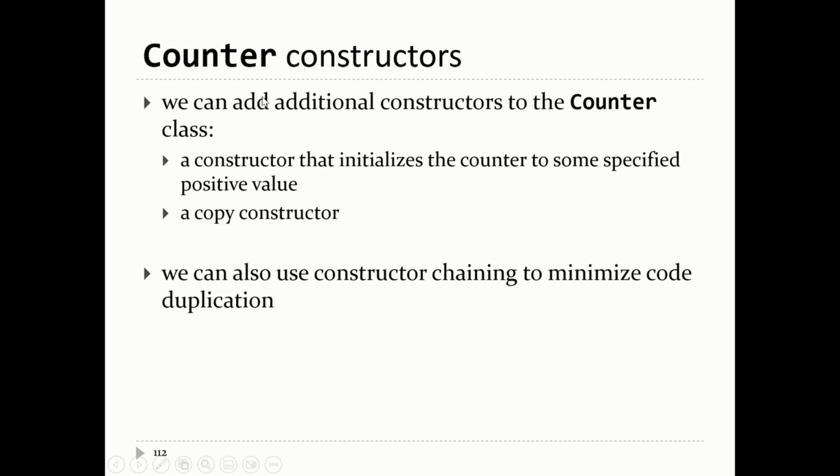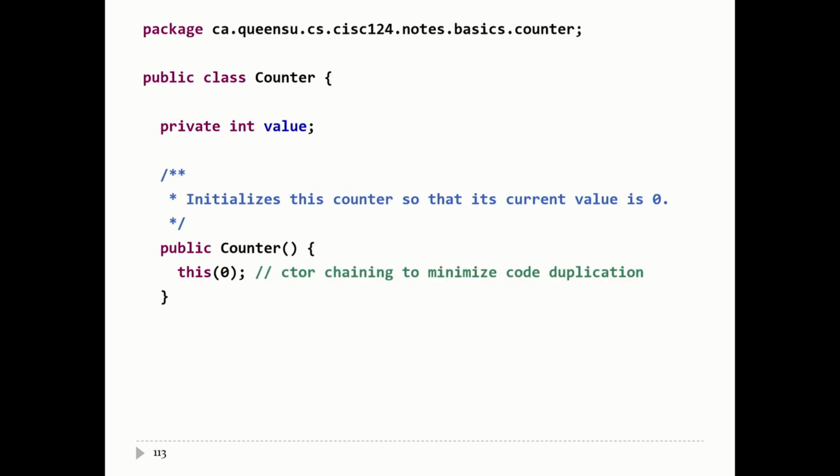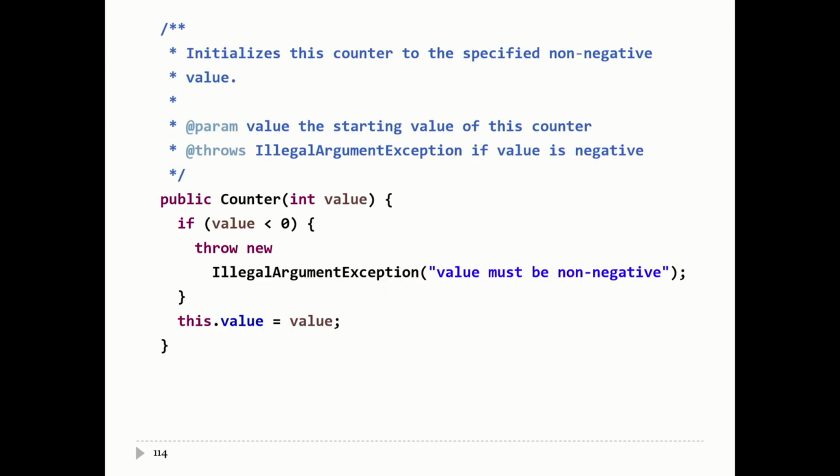So in the counter class, we can also add more constructors. We can add a constructor that initializes the counter to some specified positive value, so a counter that starts counting from some positive value instead of 0. And we can add a copy constructor. Just for fun, we can use constructor chaining to do all of this. So back to the original counter class, I'm going to add a second constructor that lets me specify the starting value of the counter. I'm going to change the no argument constructor to use that second constructor. The second constructor just looks like this.